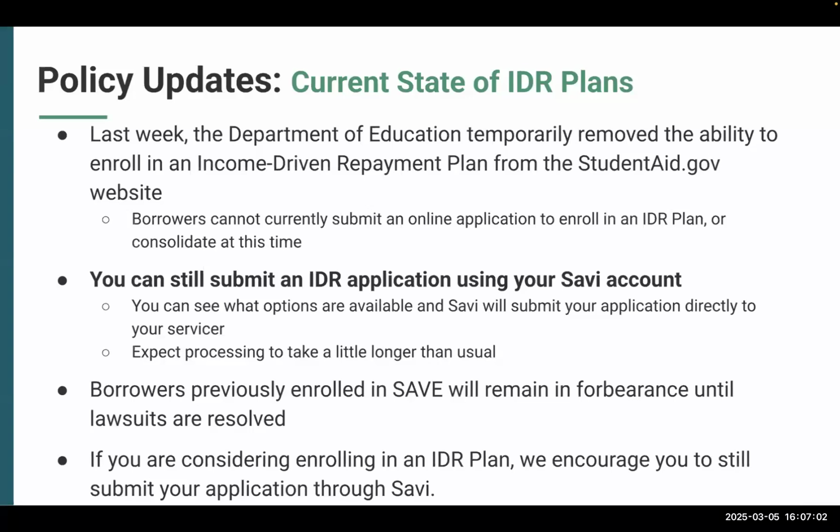Through us, you can see what options are available, and Savi will submit your application directly to your loan servicer. We're seeing processing times take a little bit longer than usual. And if you're enrolled in SAVE, you're going to remain in forbearance until the SAVE plan litigation is concluded. If you are considering enrolling in an IDR plan, we encourage you to still submit your application through Savi.